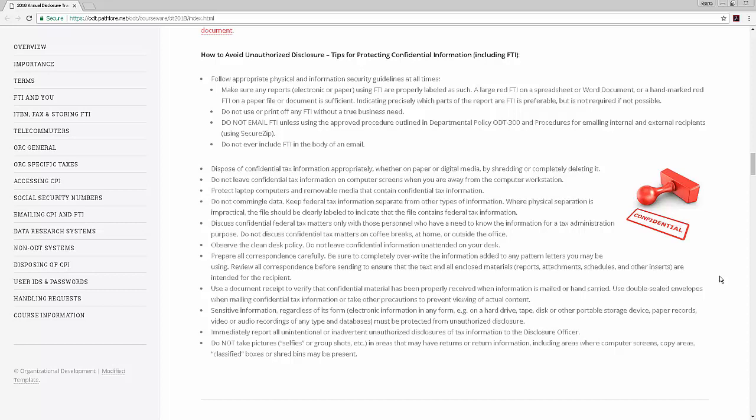Discuss confidential federal tax matters only with those personnel who have a need to know the information for a tax administration purpose. Do not discuss confidential tax matters on coffee breaks, at home, or outside the office. Observe the clean desk policy. Do not leave confidential information unattended at your desk.